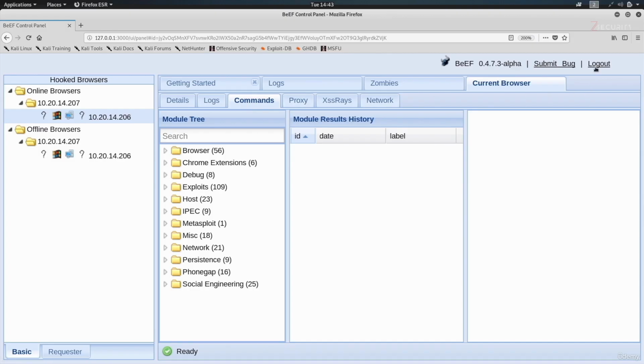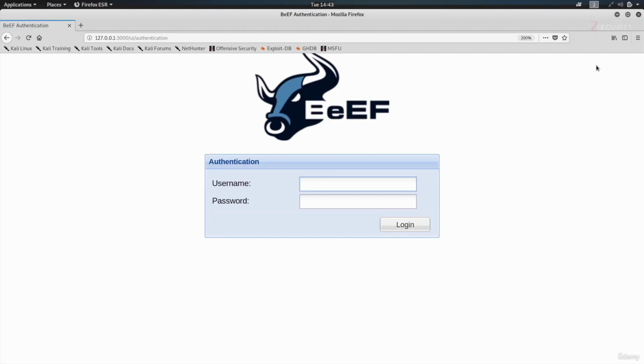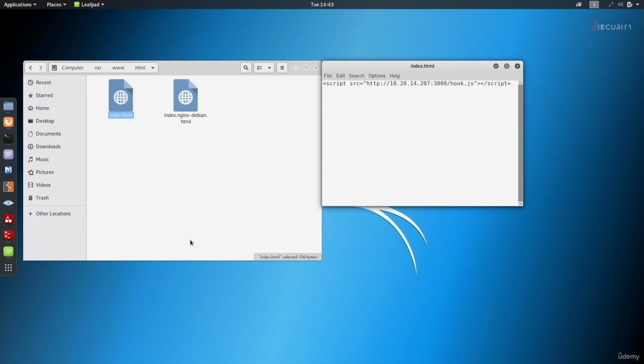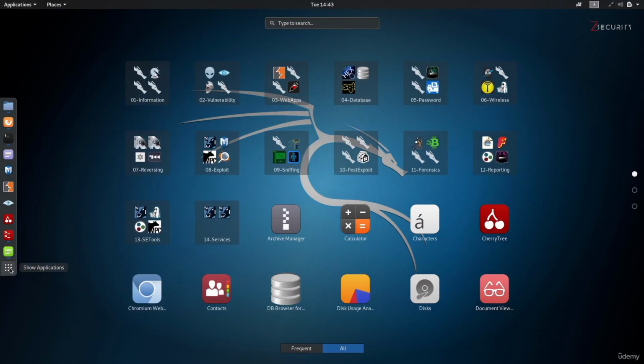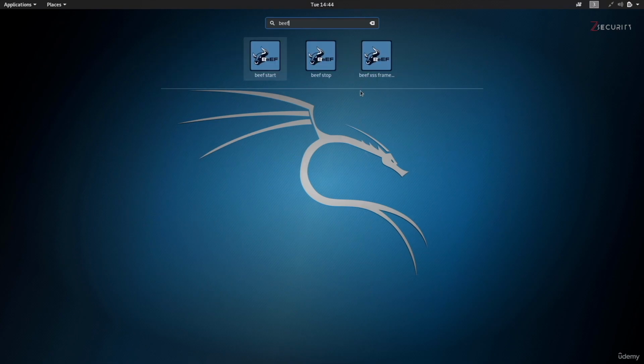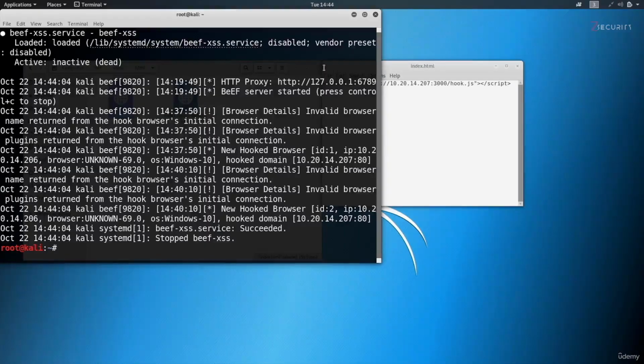Once done with using Beef, you can click on Logout to log out, and then go to your all applications, look for Beef, and click on Beef Stop to stop the service from running in the background. So that's it for this lecture. I just wanted to give you a quick overview of Beef, and in the next lectures we'll see how we can use it to steal credentials, get screenshots, gather information, and even gain full control over hooked browsers.